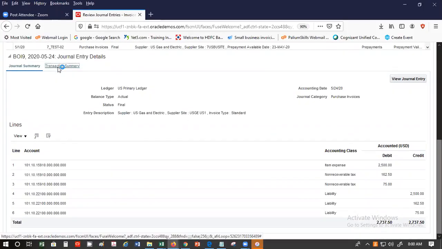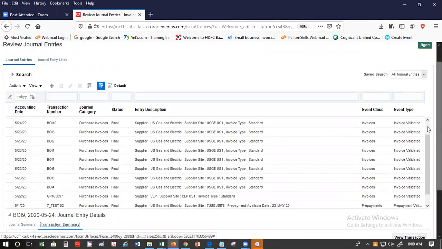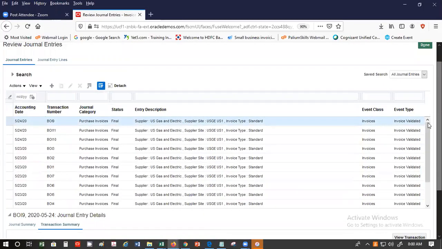Okay. So this is the transaction summary. What happened in payables? This is from payables. If you want to look at the transaction, you can click on view transaction, you will get it.